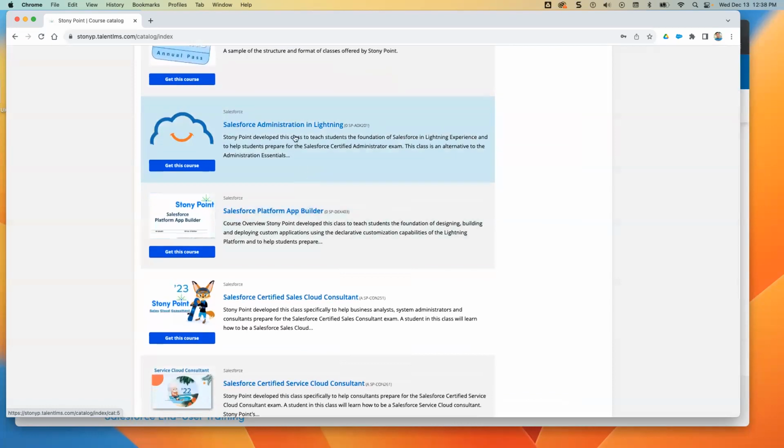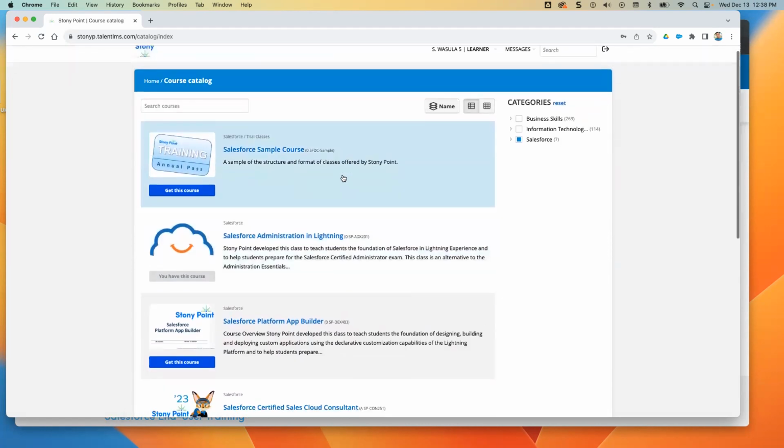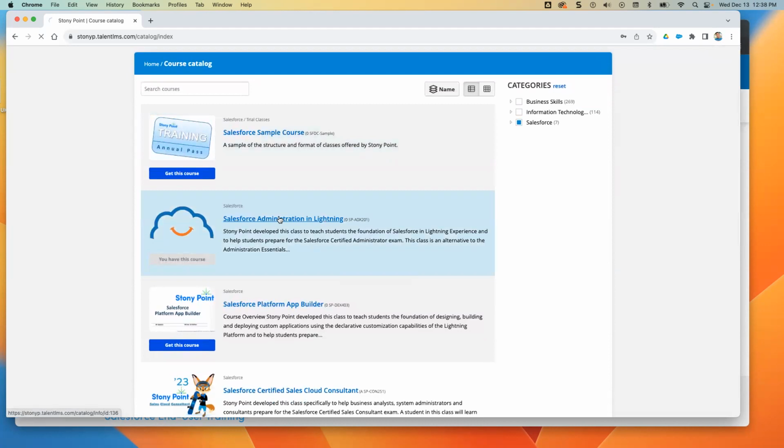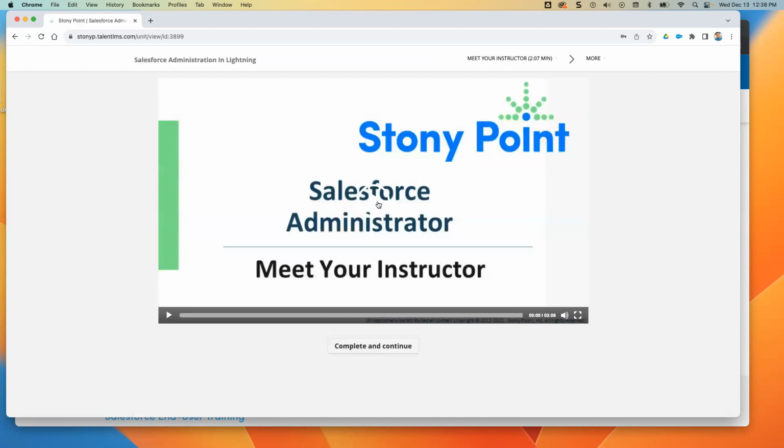So let's say you wanted to take the Salesforce Administration and Lightning class. You simply click on Get This Course, and now you are enrolled in the course. And then all you have to do is click on the course and start the course, and the course will begin for you. It's as simple as that.